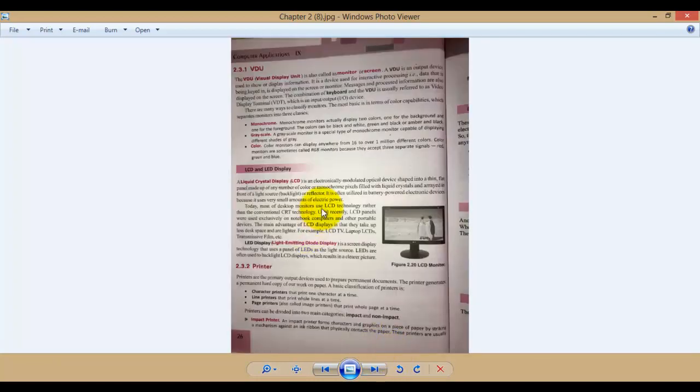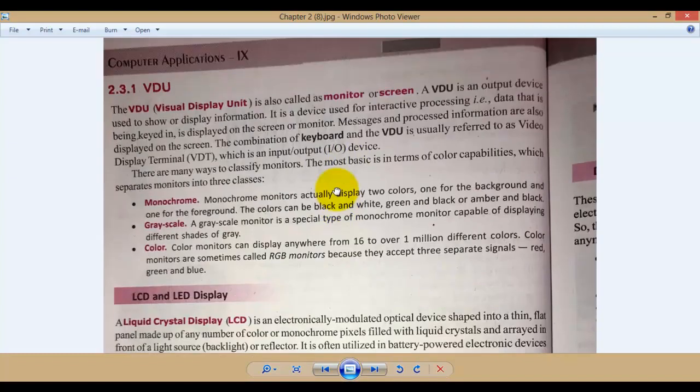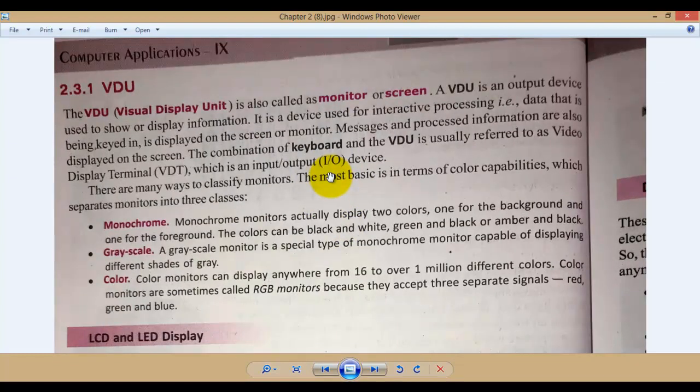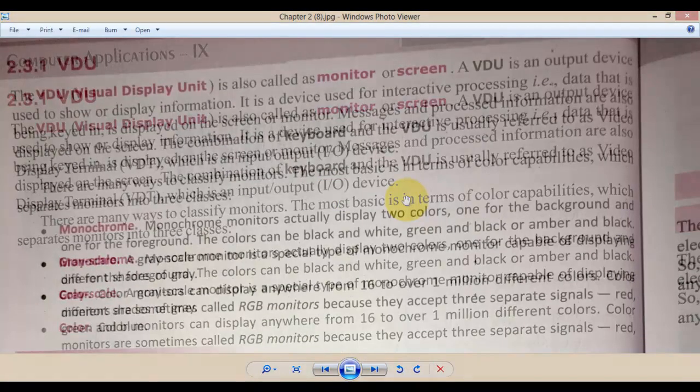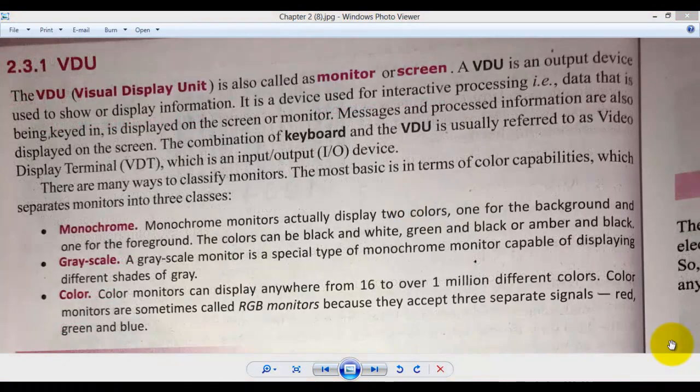What are the other output devices? Let's see. The first one is the VDU, the visual display unit, which is basically an output device. We commonly call it a monitor or screen, which is similar to a television. This is a basic output device. From the monitor we can see what is going on inside my computer and get the result from this output device.